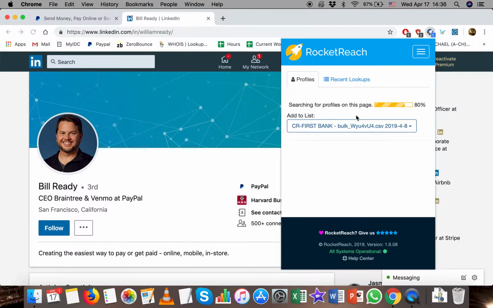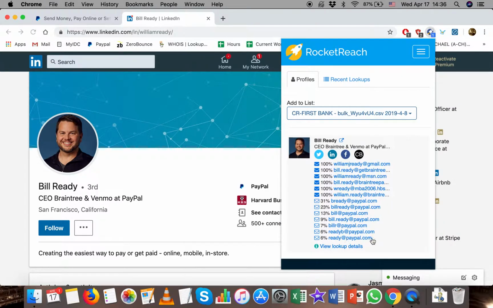And in addition to the emails that you can get from RocketReach, sometimes phone numbers will appear underneath them as well, which are always the best phone numbers to use.